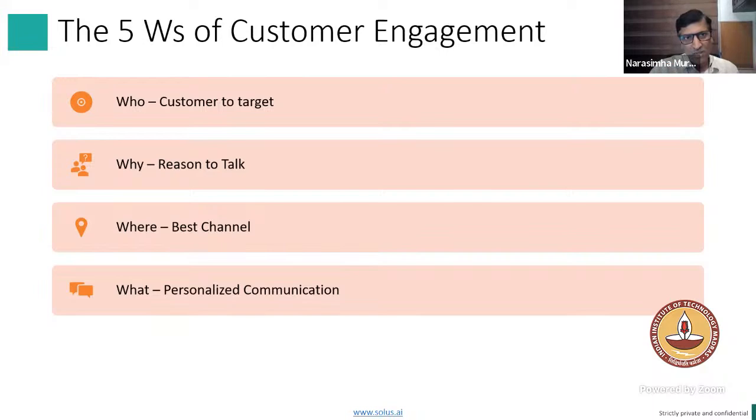At some level. Once you know the customer, once you know why you want to talk to them, you've also decided on the channel you want to use, you need to figure out what you are going to talk to them about. And it's all about personalized communication. And this is where the content comes into play, right? And really ensuring that the conversation you're having with the customer resonates with the customer. And when I say conversation, it could be a transaction as well, right? And this is the fourth W in the 5 W engagement.